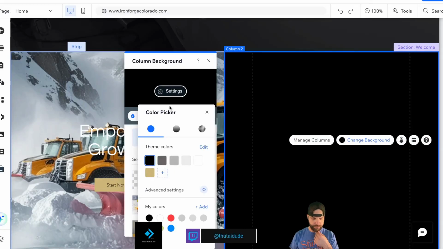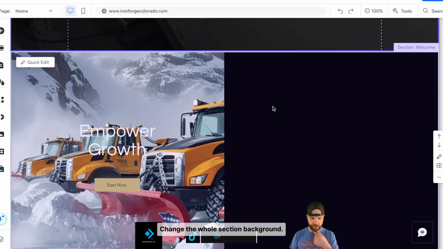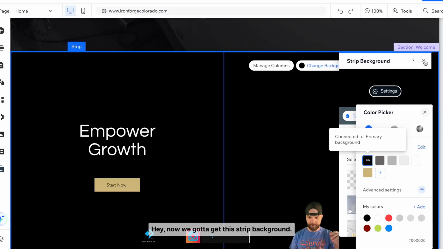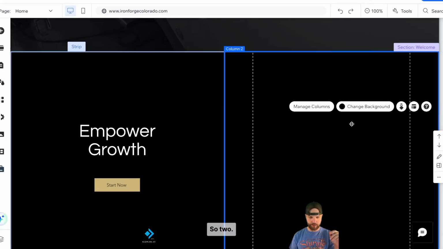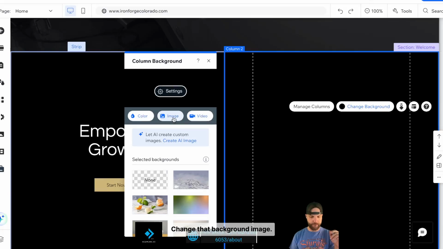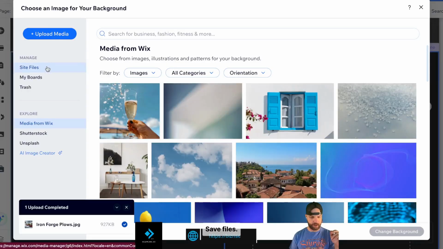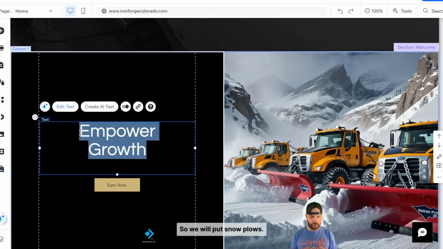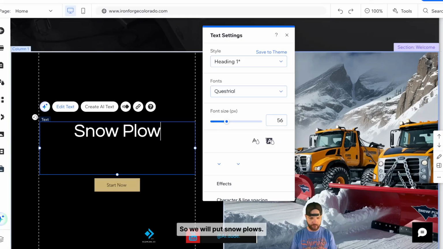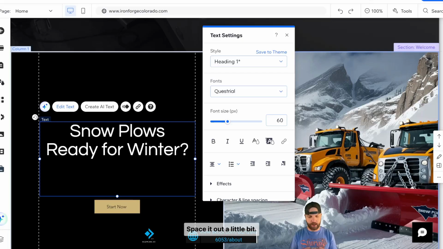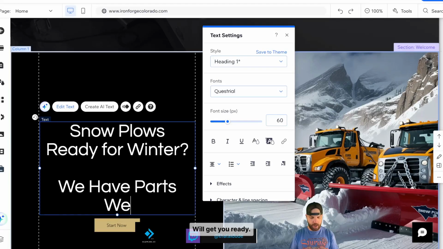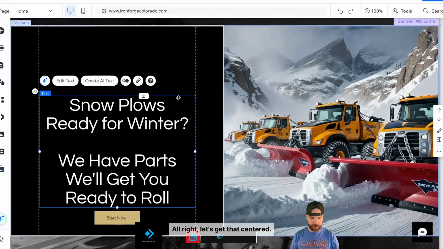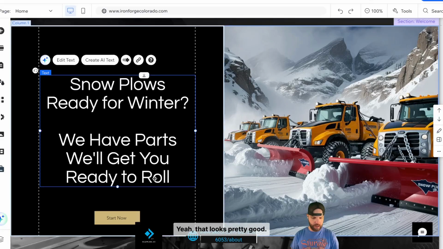Straight color. Boom, boom. Change the whole section background. Oh, you just gotta keep clicking until you find the right one. Boom. Okay. Now we gotta get the strip background. So change that background. Image. We'll get her. Save files. Wow. Boom. Look at that. So we will put snow plows ready for winter. Space it out a little bit. We have parts. We'll get you ready to roll. Alright, let's get that centered. Okay, it looks pretty good.